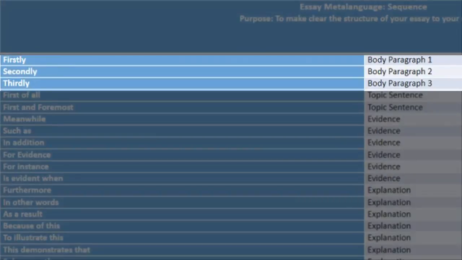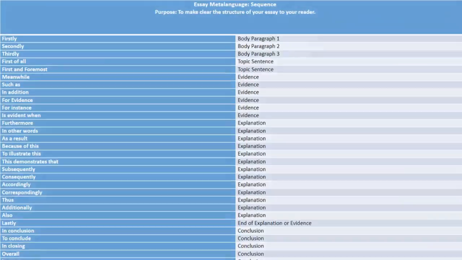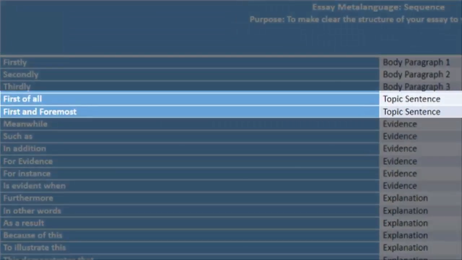And obviously each of these will begin the start of your body paragraph, the first, the second, and the third. The next 2 are first of all and first and foremost, which will typically take place in a topic sentence of a paragraph, or at the very start of an evidence section.